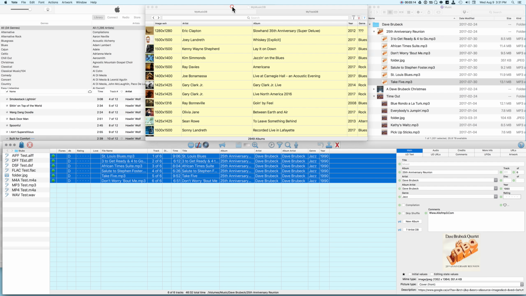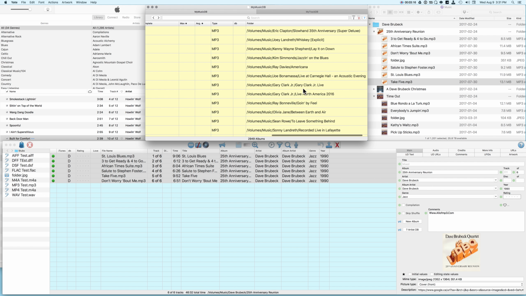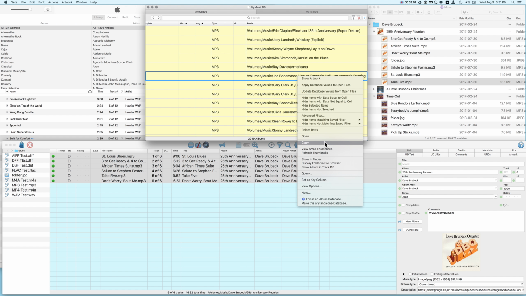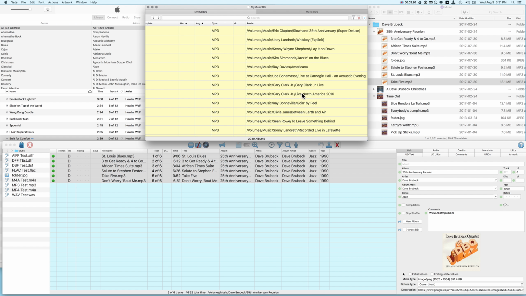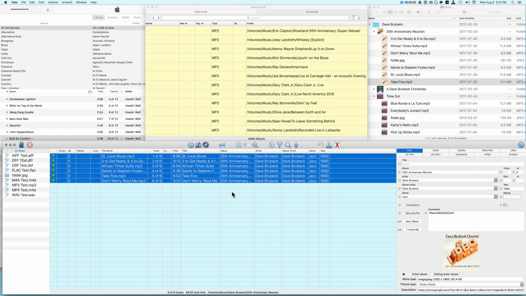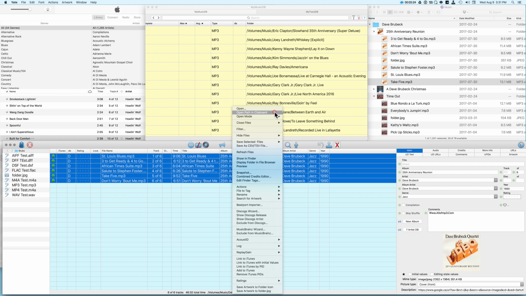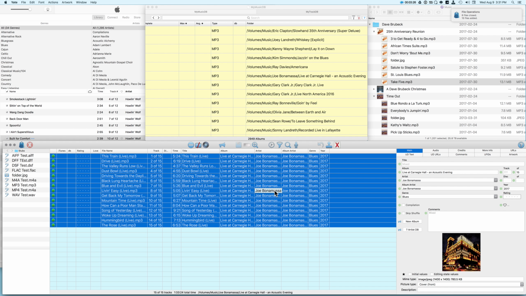A somewhat more esoteric load technique is to have a path contained in the clipboard. I've just copied this path here. You can go to the main window and say open path in clipboard. And it works again as you would expect. You can actually have as many paths as you want in the clipboard at any one given time, as long as they are separated by newline characters.